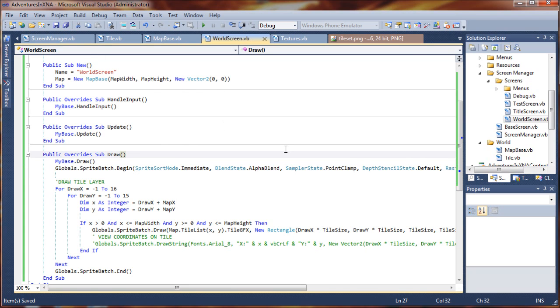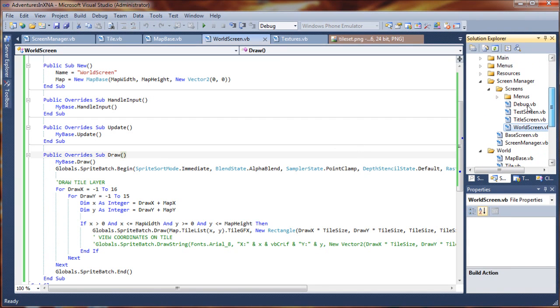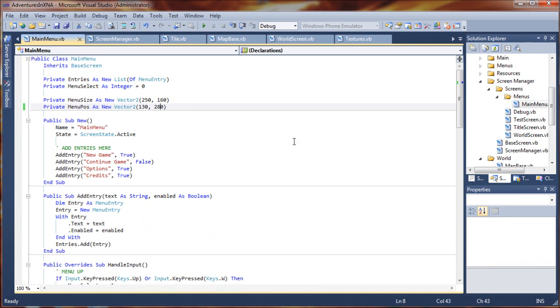Now, to actually get our world screen to load, we have to tell our screen manager to load it at a certain time. And the time that I think would be best to load it is after we select New Game from our main menu. So that's what we will do next. So let's go ahead and go over to our Solution Explorer and open our Menus folder in our screens and open up the main menu.